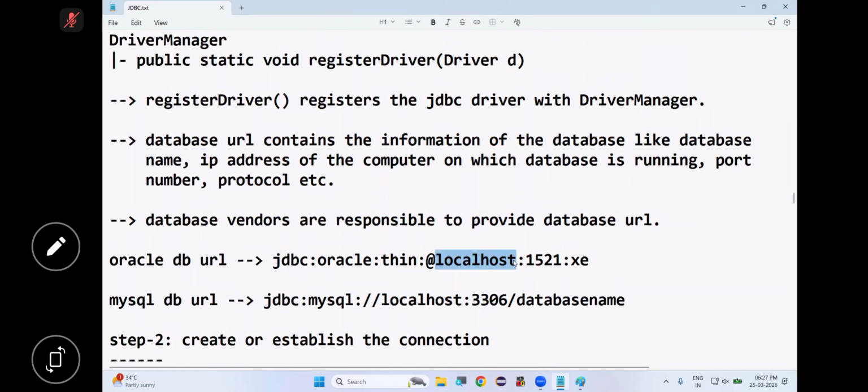What do you mean by localhost? Localhost means the machine which we are using, the same machine where my database is running now. That's why I'm taking localhost. Instead of localhost, I can take 127.0.0.1 also. Suppose my database is not on my machine, it is on some different machine, then I need to use the IP address of the other machine. Then colon 1521 is the port number, then xe is the Express Edition Oracle database name, and thin is the protocol. And the URL starts with jdbc.